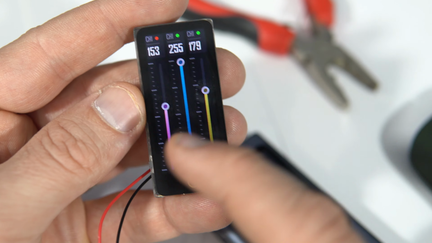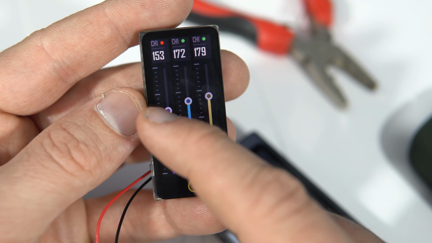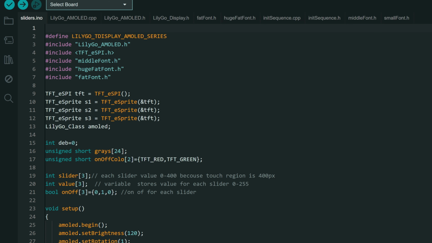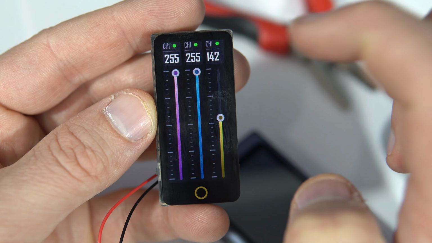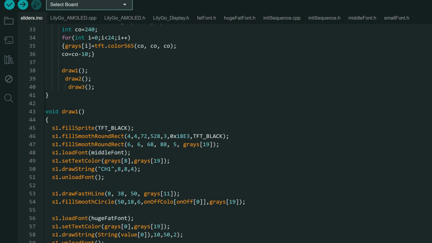There are three similar sprites. I'm not using a single full screen sprite because this way is much faster. I'm updating only the sprite which is touched. The value of each slider is in this variable. Values are mapped from 0 to 255. The state of each slider is in this variable or array. State can be on or off. And feel free to use this for anything. Code is in the description.